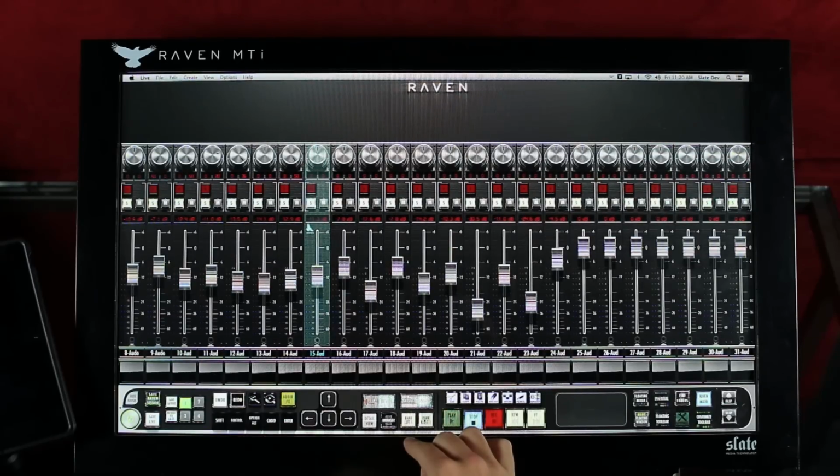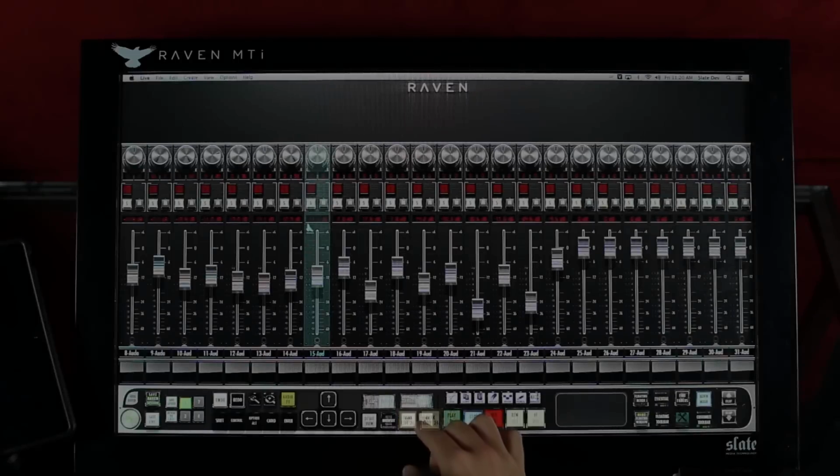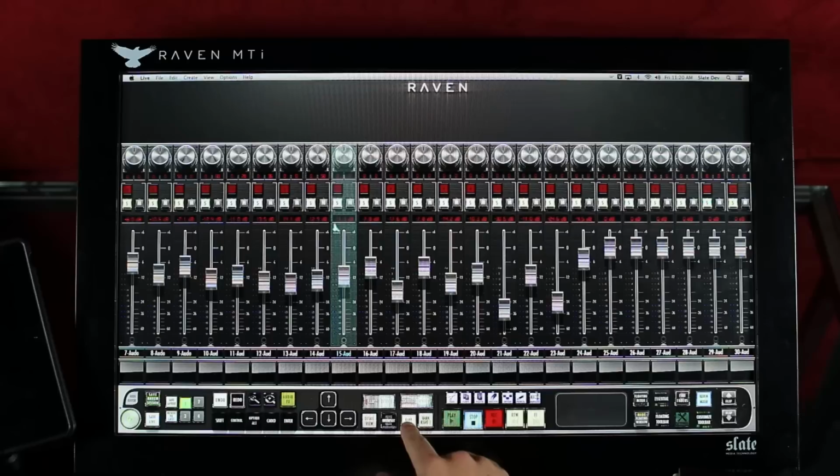In addition to gesture banking, we've included banking buttons located on the Raven toolbar that can be toggled between 24 tracks and 1 track at a time. Push and hold either of the banking buttons like so to switch between the 2 variations.